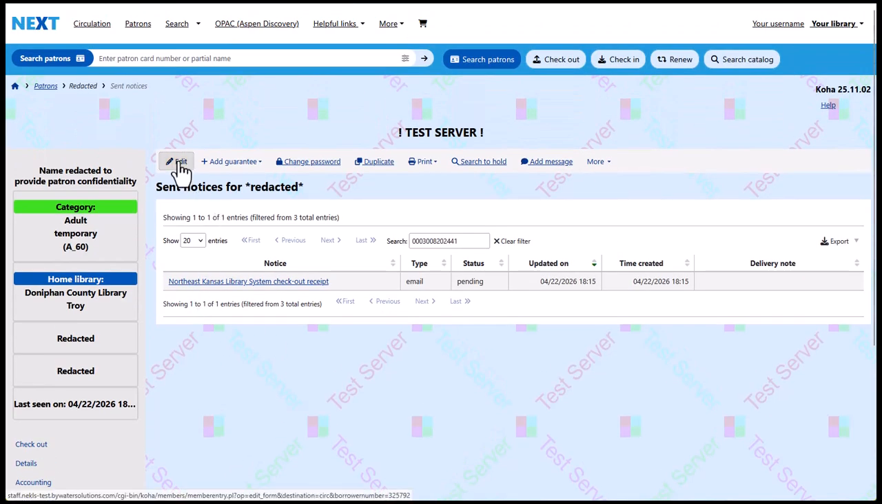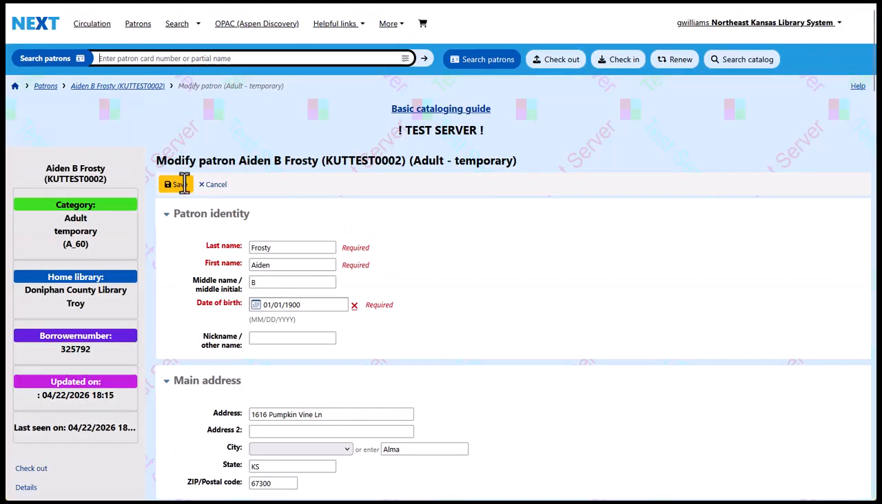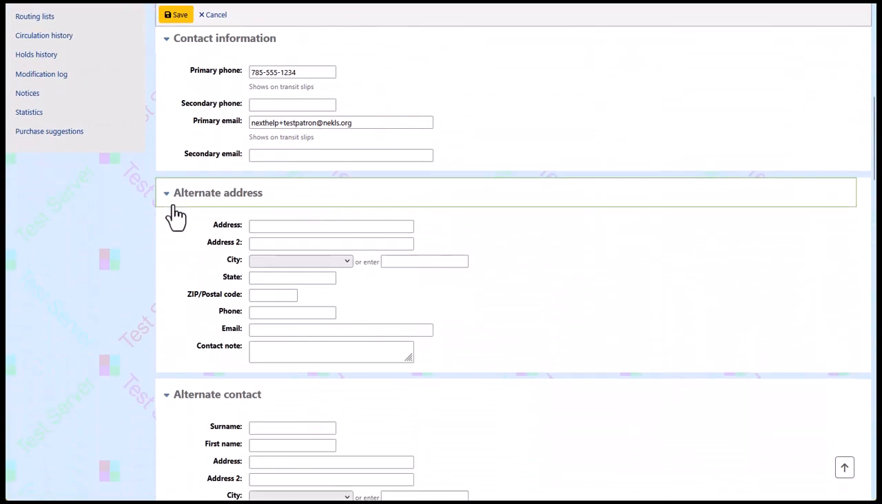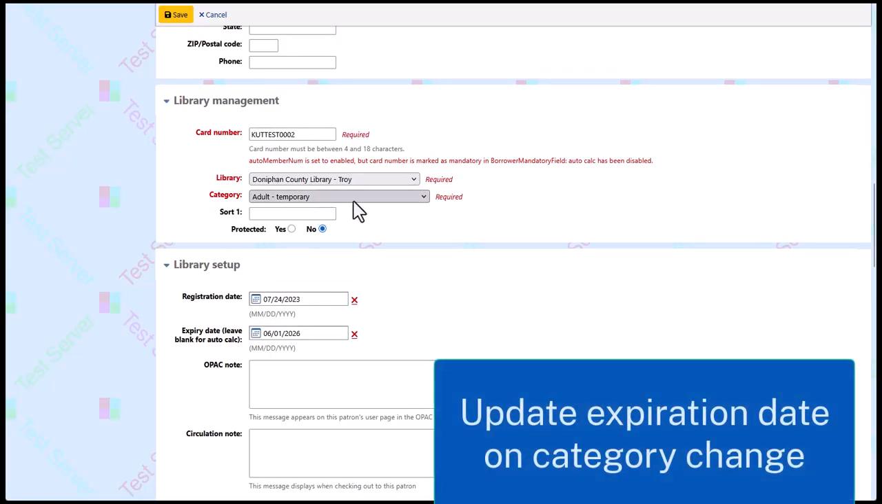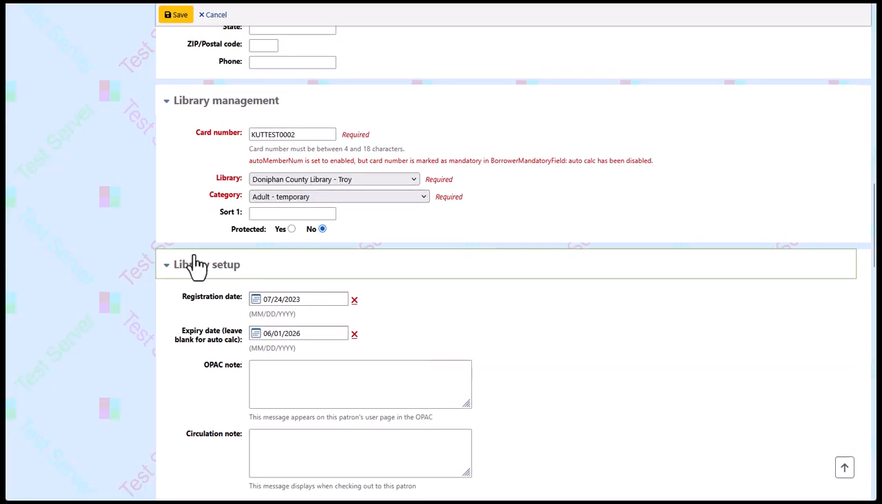So that's a handy feature. And then finally, if we go to edit the patron, this patron, their account type is adult temporary. And the adult temporary accounts are one of the accounts that only has, I think it's a 60-day expiration date. So their account is currently set to expire on 6/01/2026.